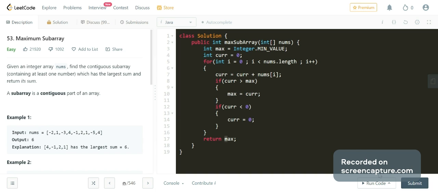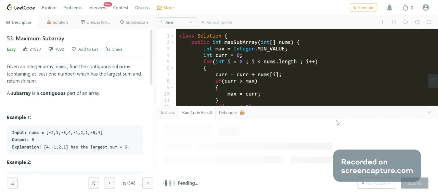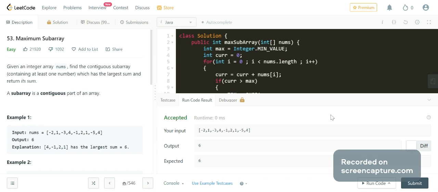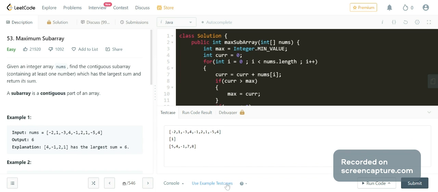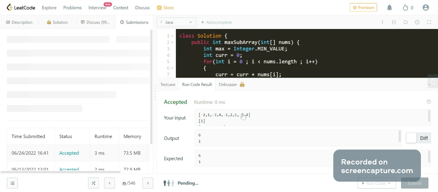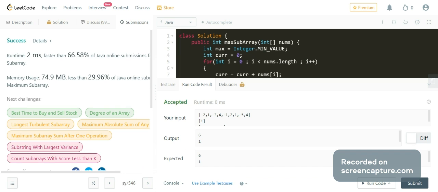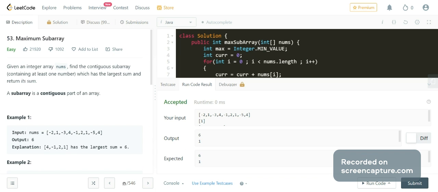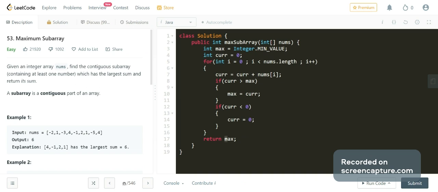So let's run our code. Yeah, we're getting the right answer. Let's run for another test case. Yeah, we are getting the right answer, 0 ms. Okay, so let's submit it and see if our code is correct or not. Yeah, it's perfect. Okay, so this is basically Kadane's algorithm and how it works. Thank you.